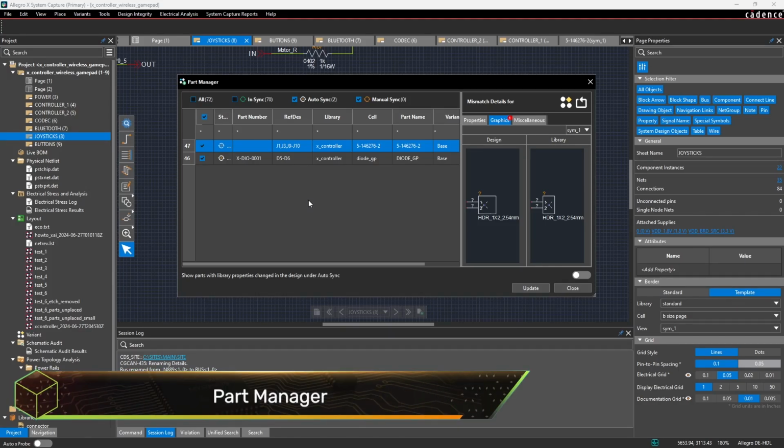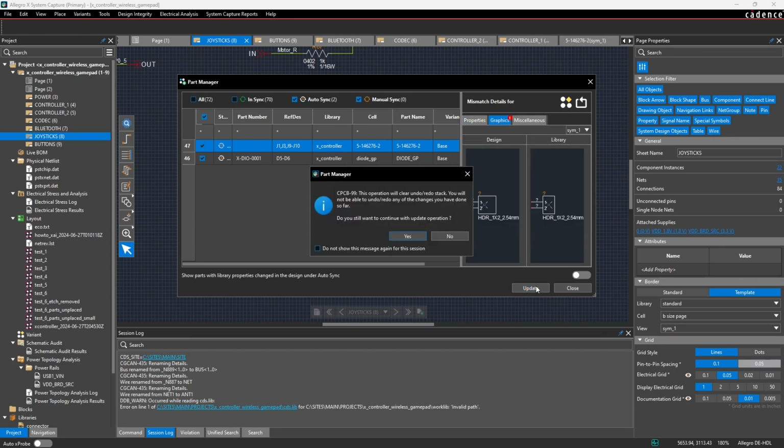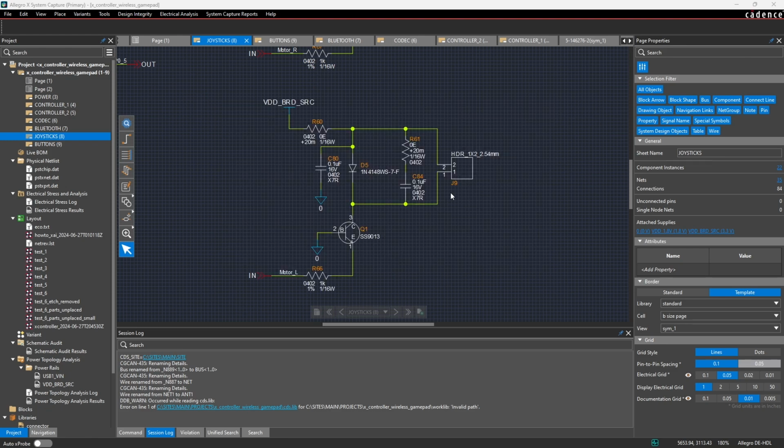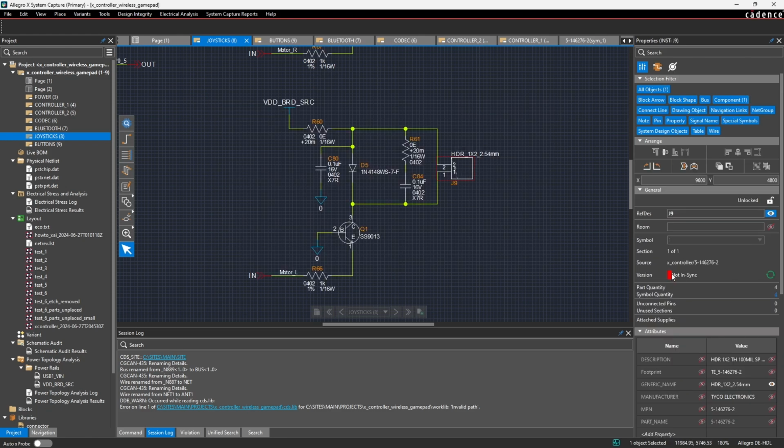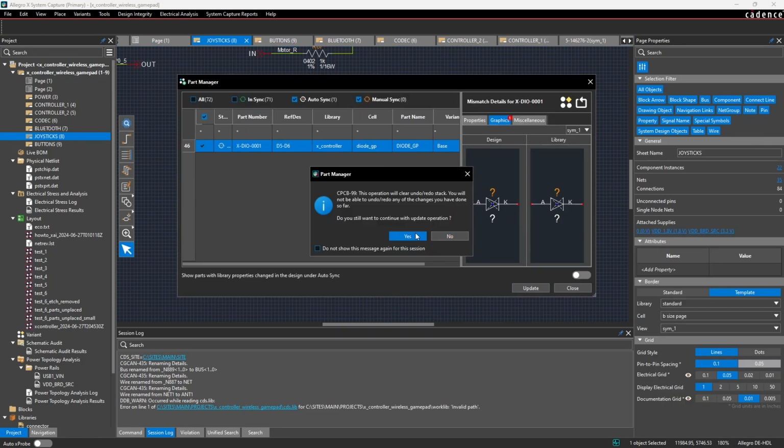All Part Manager differences can be inspected in the Details section, and to update all changes, simply click the Update button. Individual components can also be updated by selecting them on the canvas and inspecting their sync status in the Property panel. Once updated, the sync status symbol turns green, and users can continue to work on their schematic.